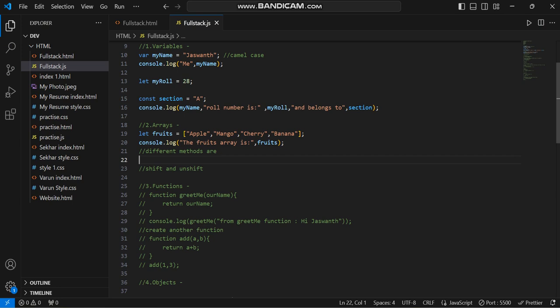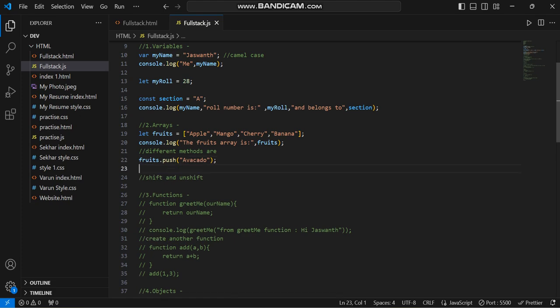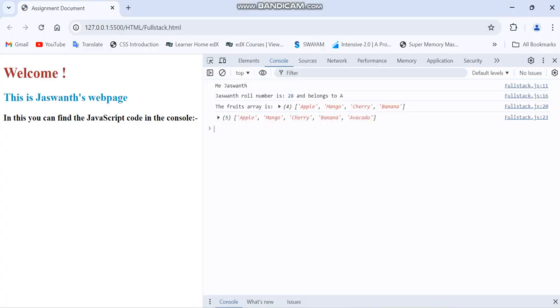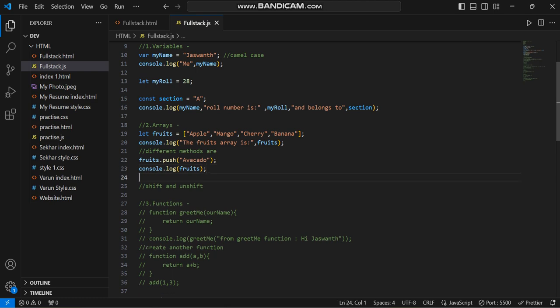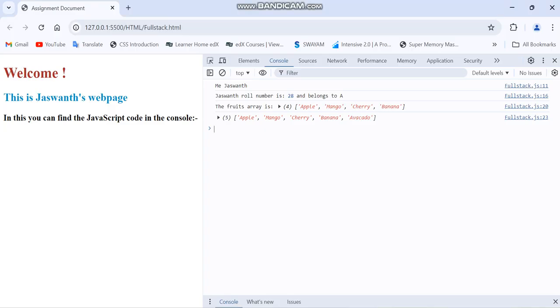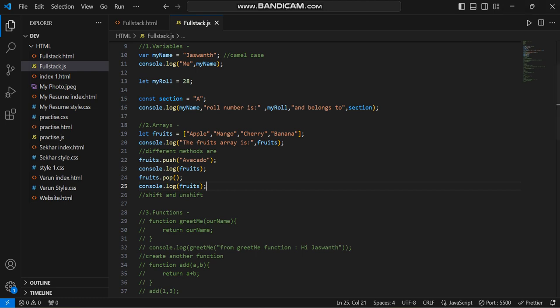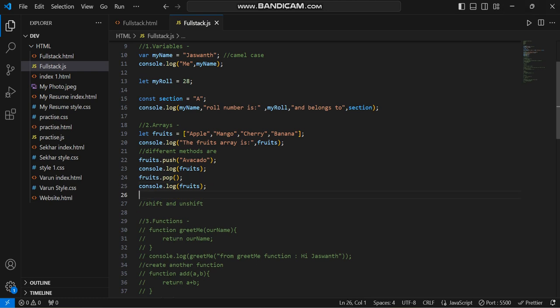Now we can use different built-in methods. Fruits dot push means it will push the particular data into the end of the array, and if we want to retrieve the data, we can see like this. So I had added the avocado to this, and if I want to delete the data that I had added, then again I can retrieve the data by using the console.log, then avocado is deleted.